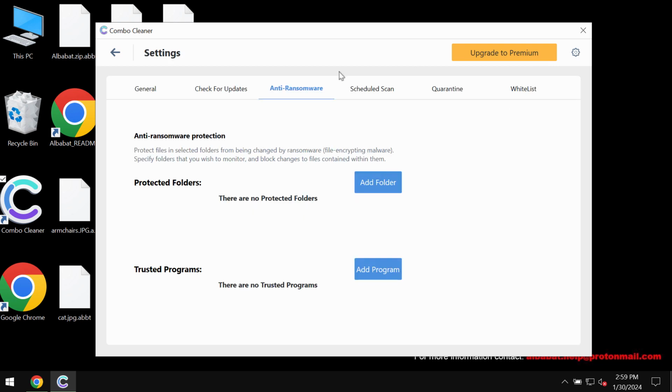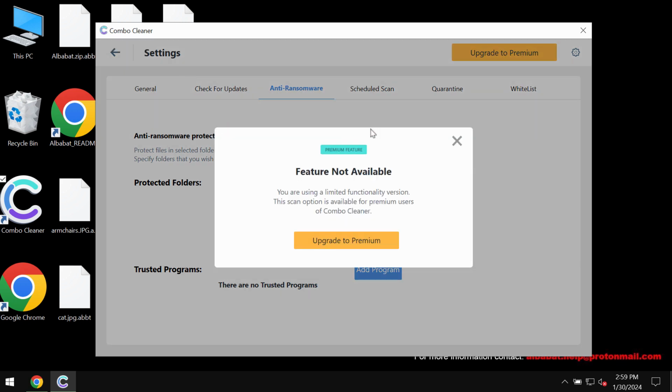Please pay attention to the feature of Combo Cleaner called Anti-Ransomware. This feature helps to remove the ransomware and to protect the data. You can add certain folders that would always be protected.